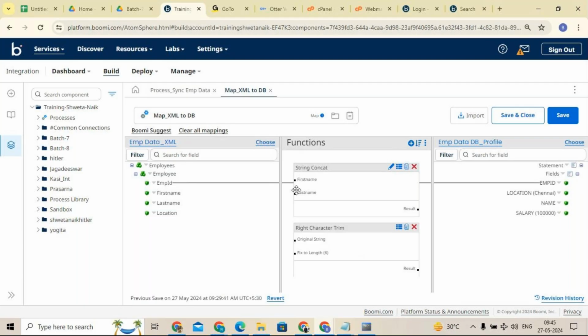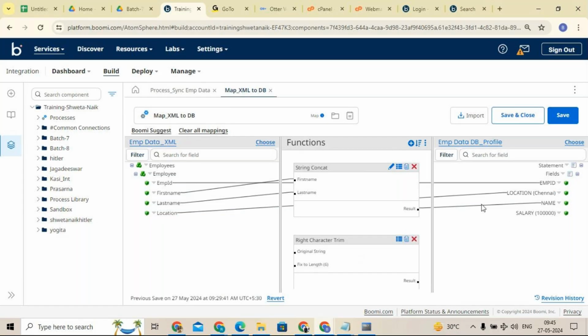Okay, so I will change first name, last name, and the result should be name, and location is going to be location. Is any other field there? No, that's fine. Now save. Does anyone have any questions on this? It is very important. Does anyone have any questions now on this?